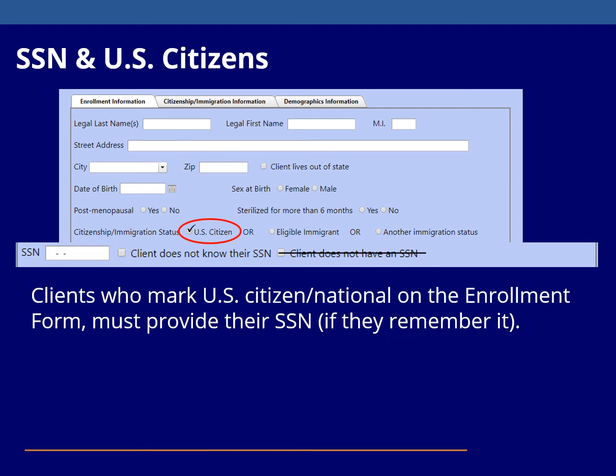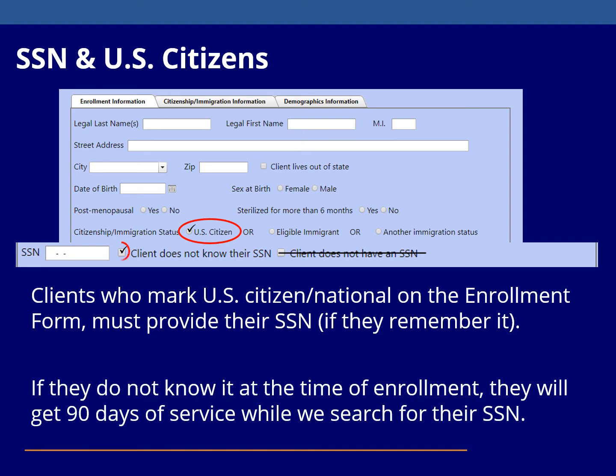And finally, if a client marked U.S. citizen on the enrollment form, they must either provide their SSN if they remember it, and if they don't remember it at the time of enrollment, they will get 90 days of service while we search for it.